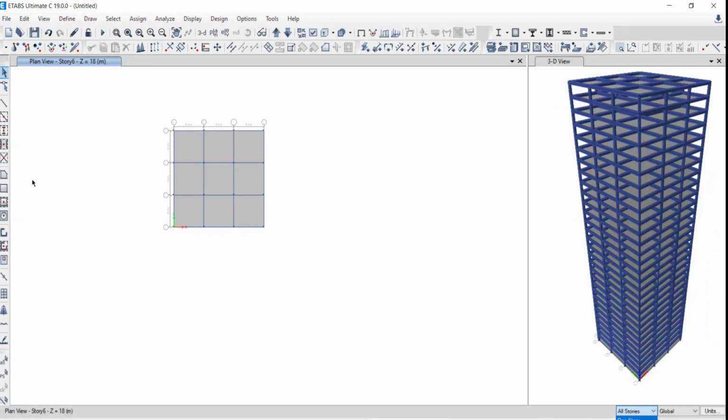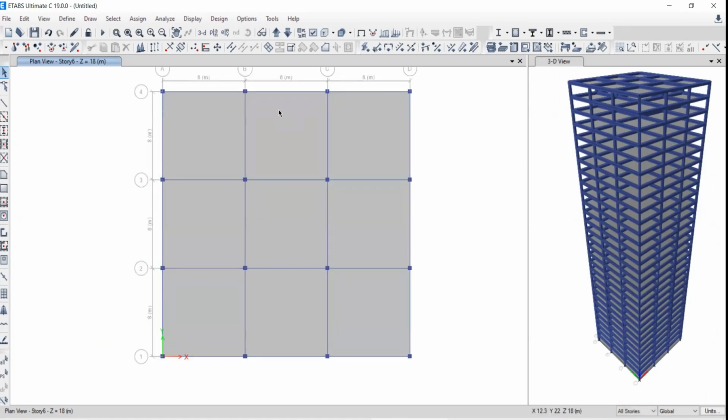And yesterday we have seen the selection for multiple floors. But right now, suppose I want to make the selection of this particular slab at all the floors. How can I do that? So one story option is there. See, I am going to click here. How many selections are there?